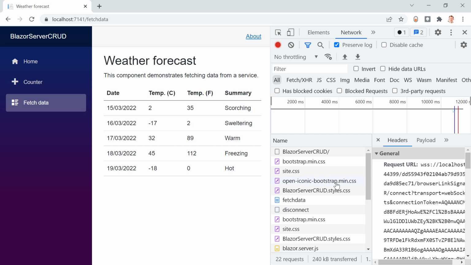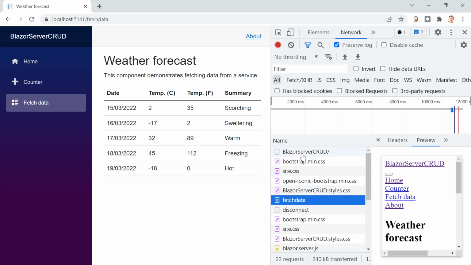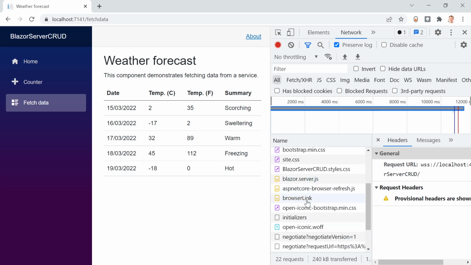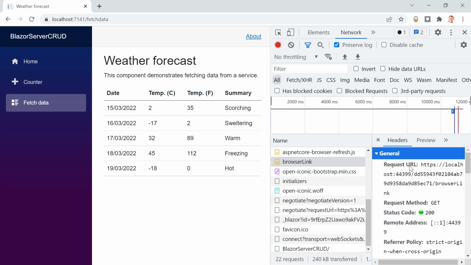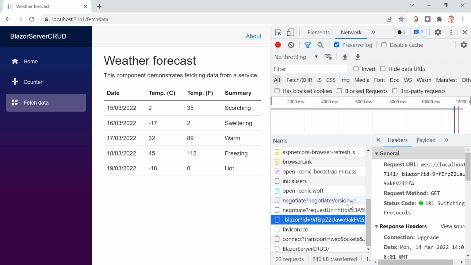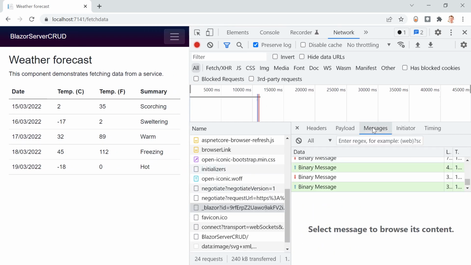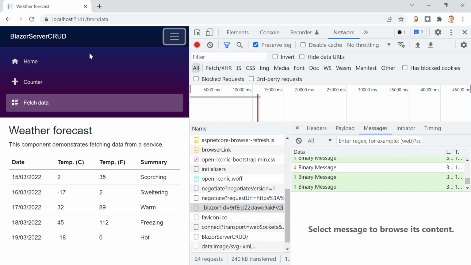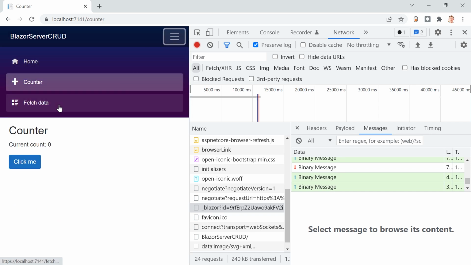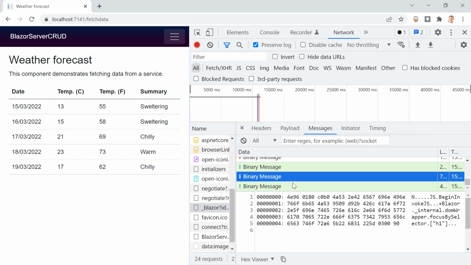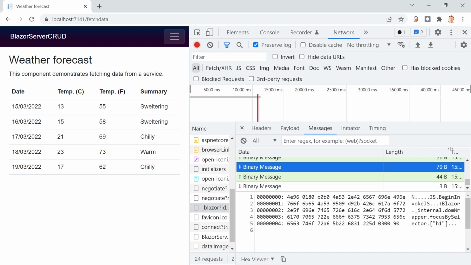Now, the thing is, and bear with me, I don't find it directly. Somewhere there's the actual web socket that is opened. Here it is, I think. Yeah, that's the one. Here you see the messages, right? And when we go to the counter page and then back to the fetch data page, something is happening here, and I'm not that familiar with that, so bear with me, please.